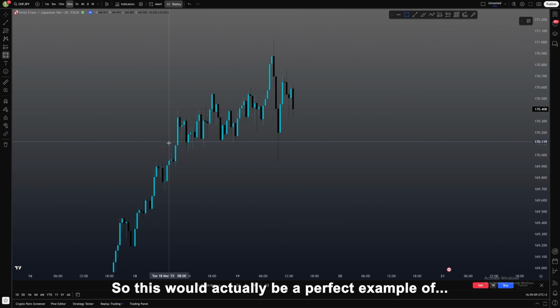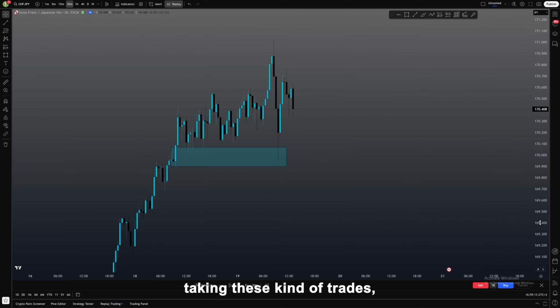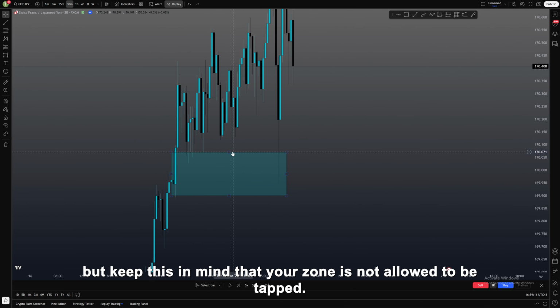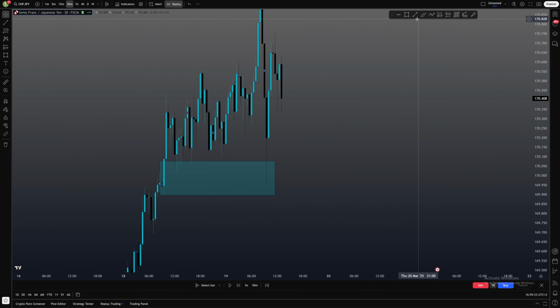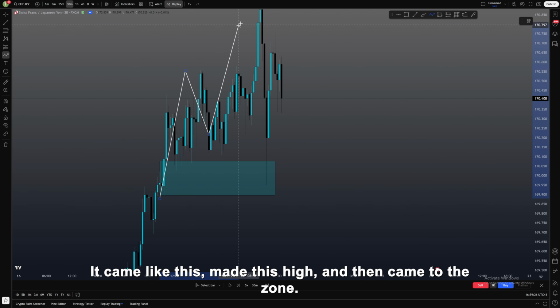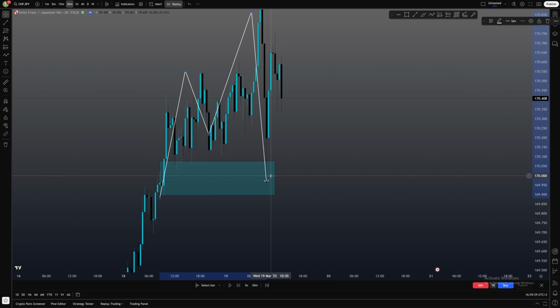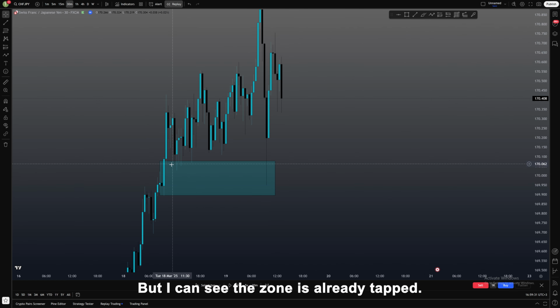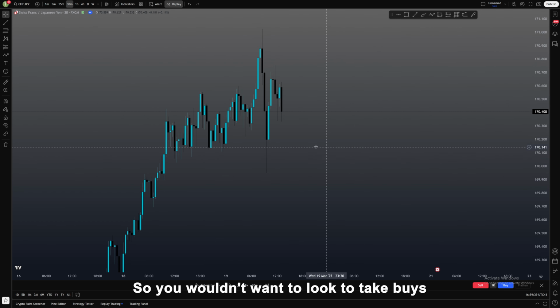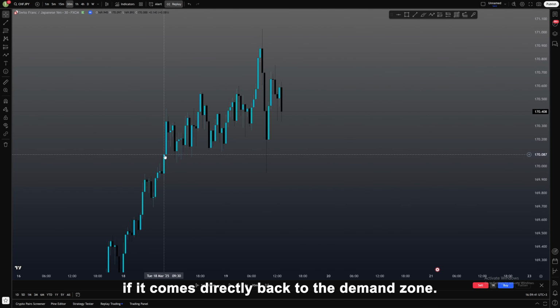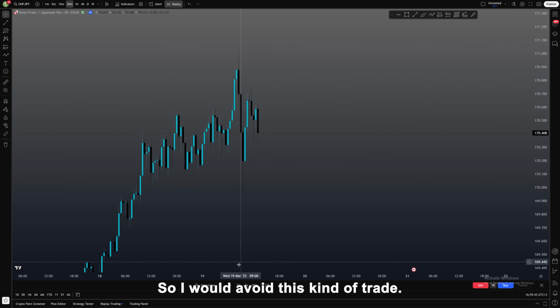All right, so this would actually be a perfect example. I see some people taking these kinds of trades, but keep in mind that your zone is not allowed to be tapped. Let's say this was a zone, all right? It came like this, made this high, and then came to the zone. It would have been totally valid, but as you can see, the zone is already tapped. So investors were already in this kind of area. So you wouldn't want to look to take buys if it comes directly back to this demand zone. So I would avoid this kind of trade.